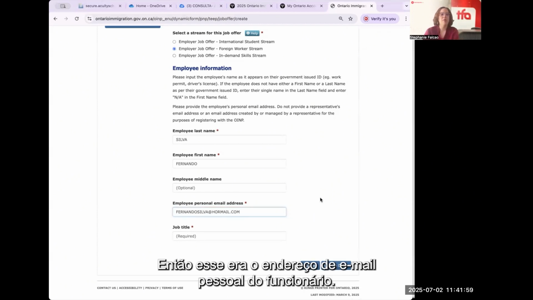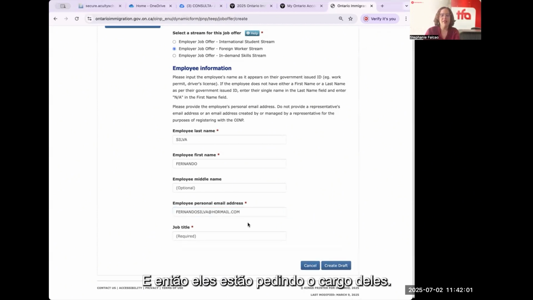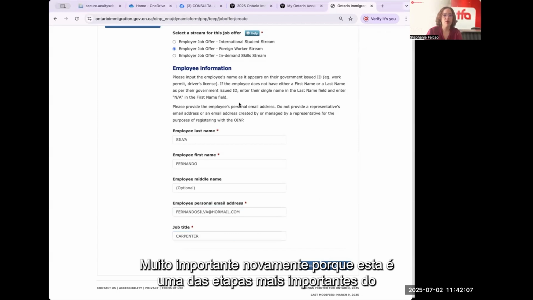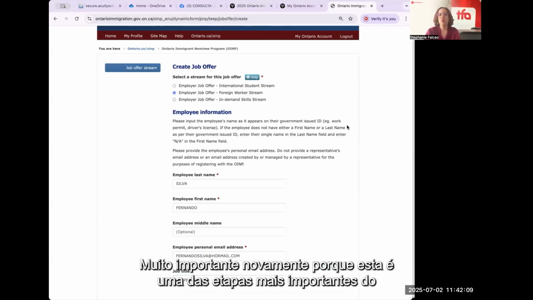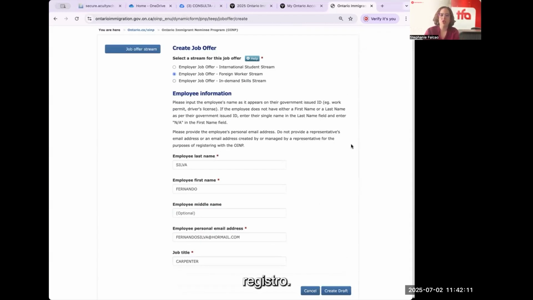Okay, so that was the employee's personal email address, and then they're asking for their job title. So it's carpenter. Okay, so very important again, because this is one of the most important steps of the registration.